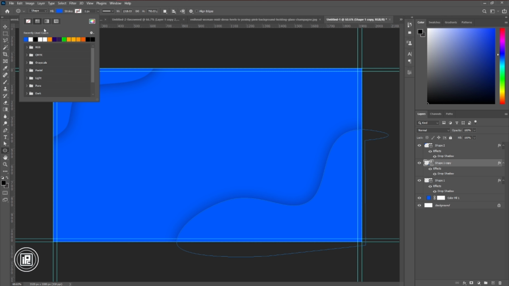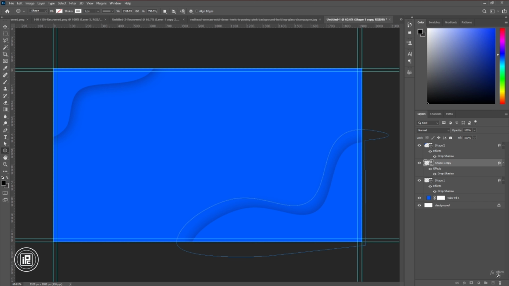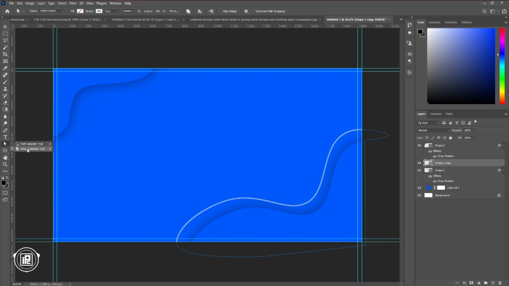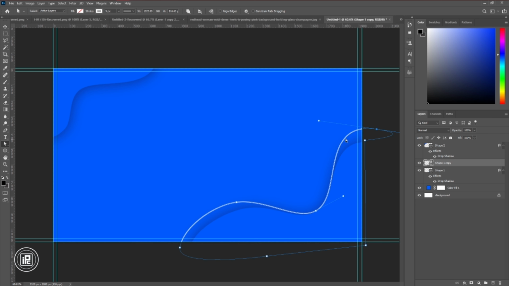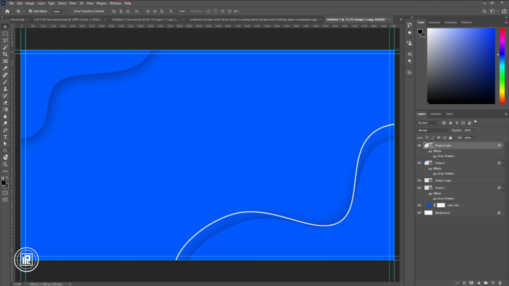After that, we would like to add a white stroke around the shape. Make a copy of the shape by pressing Alt or Option. Then change the fill color to none, then use a white stroke. Then take the direct selection tool, and adjust the stroke a little bit. Also, do the same with another shape area.